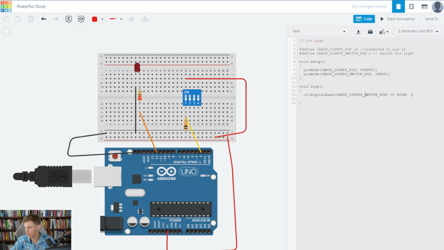If the switch is turned on, then what do we want to do? We want to digitalWrite, not read, write to our LED cabin lights pin. Again, writing to our LED cabin lights pin, which is 12, it's going straight to our LED. HIGH. Basically, we want to turn it on when the switch is on.